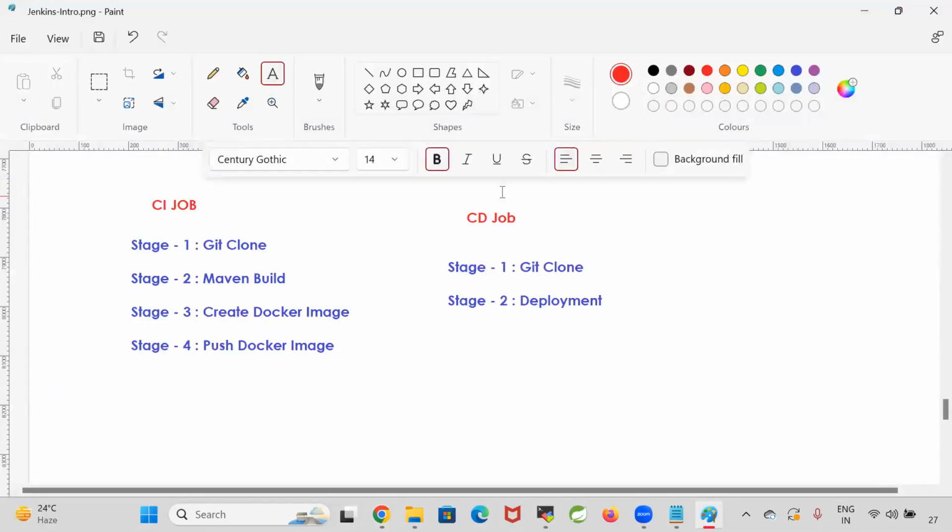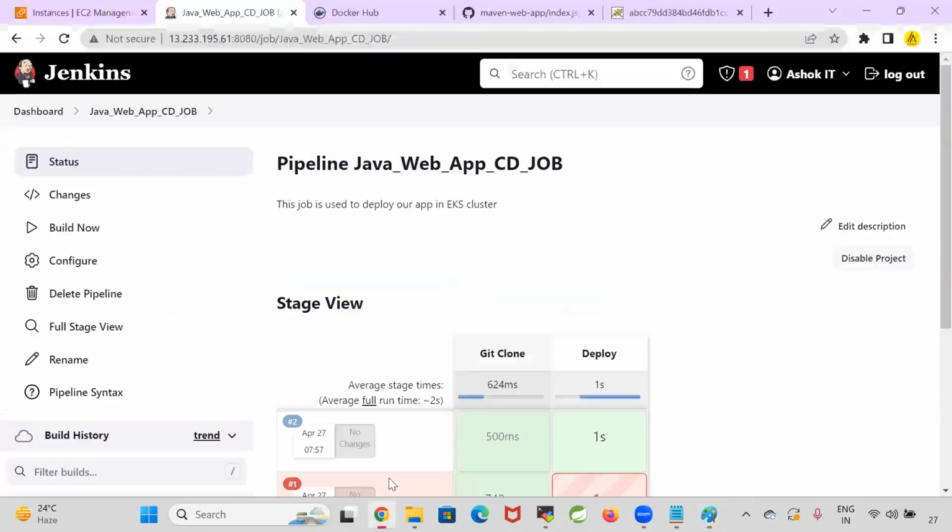Guys, here I have a question. Do you want to run the CI job first, then run the CD job manually? Or once the CI job is executed, should the CD job be triggered automatically? What we need to do? Are we going to run these things manually, or do we want to run them automatically? Can we trigger one job from another job? If a CI job is executed successfully, then I want to trigger the CD job. So how to trigger one job from another job? Let us see here. Go to CI job.